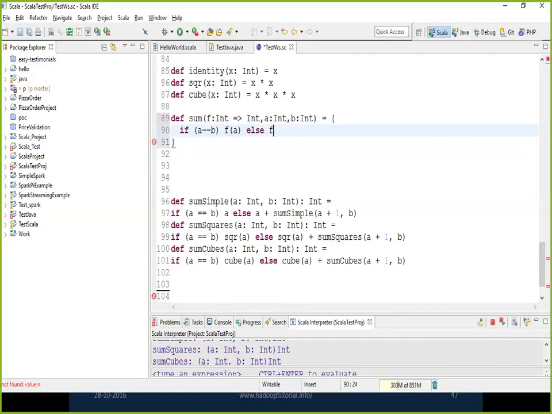Else, what we will do is f of a plus sum of f comma a plus 1 comma b.